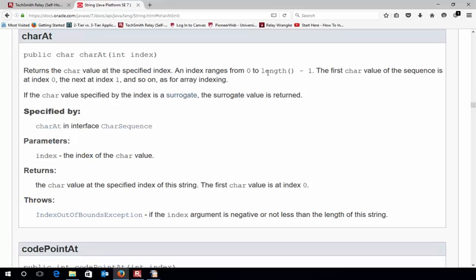So it counts everything, and if there are multiple words with blank spaces between them, it's going to count those too. But it always starts from 0. So the first character of your string is going to be at index number 0, and the last one is going to be at length minus 1. If you have a string of length, let's say 10, the first character is at index number 0, and the last character is at index number 9.